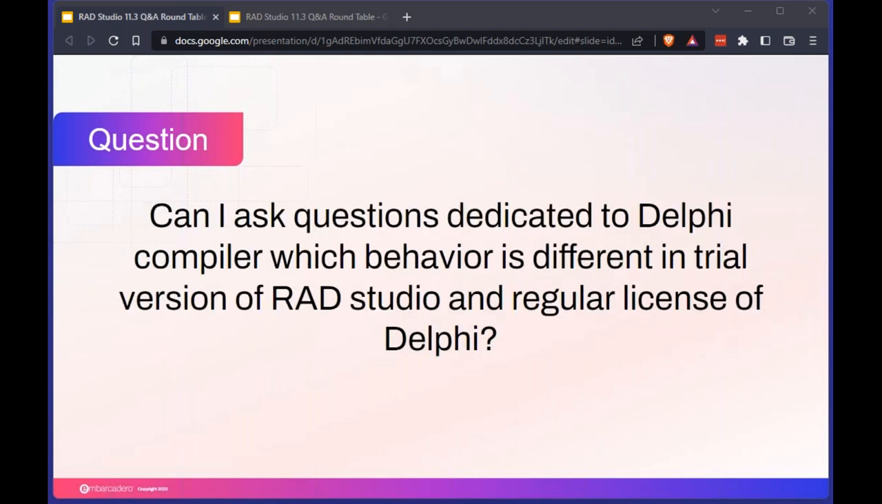Question dedicated to the Delphi compiler: which behaviors are different in the trial versions of RAD Studio and the regular license of Delphi? That's not an easy question. The main difference between the trial version and the regular version is the lack of command line compilers in the trial version. The trial version does not ship with command line compilers, and it can be used directly from the IDE, or outside, asking for external compilation. But other than that, the code that is compiled from the trial and the regular product should be the same.